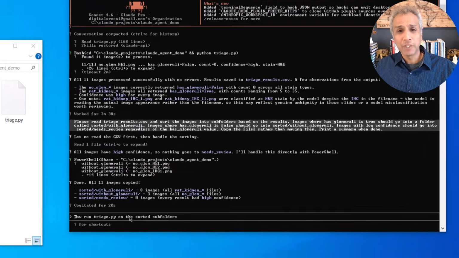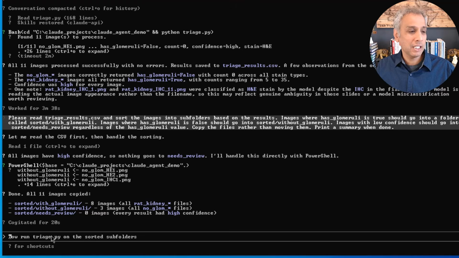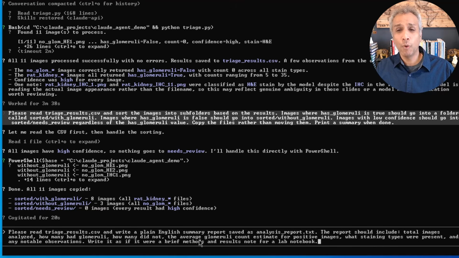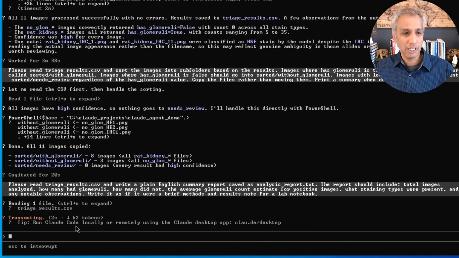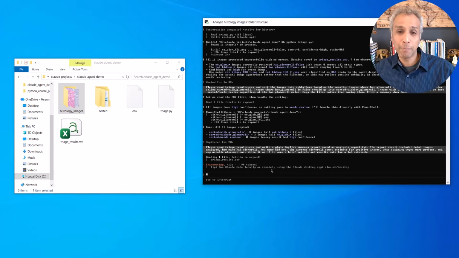So let's do one more task. I want a plain English summary of the results written as a lab notebook entry. That's what this prompt is actually doing: a human-readable summary written automatically and saved to a file. It should be ready to paste into a lab notebook or a methods section.